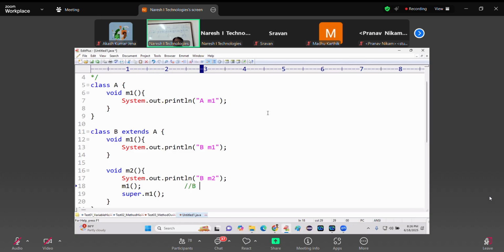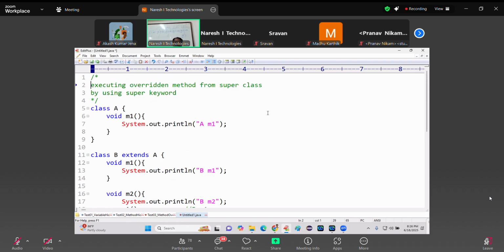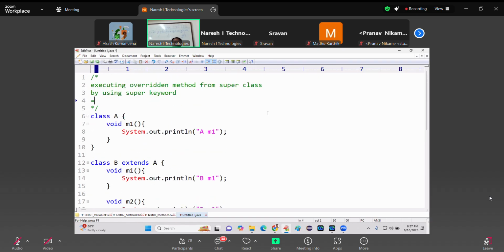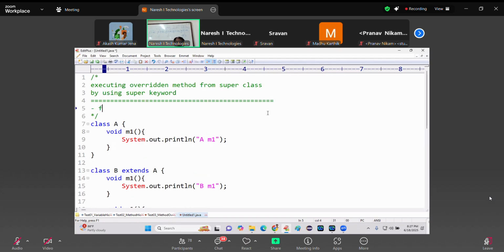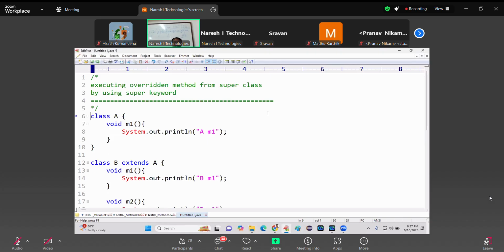What is the output? BM1, and here what is the output? AM. So if you want to execute a superclass method by differentiating it from the subclass, you must call by using super dot. Okay, what is the heading? Executing overridden method from superclass by using super keyword. Else just write down, no need of any explanation.